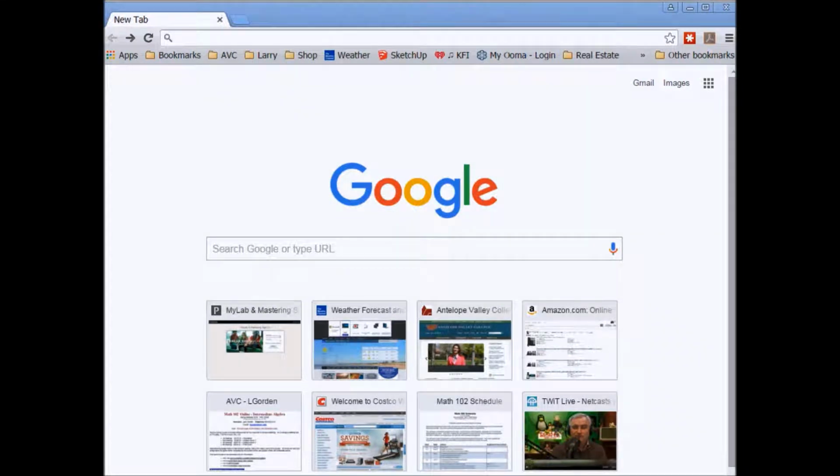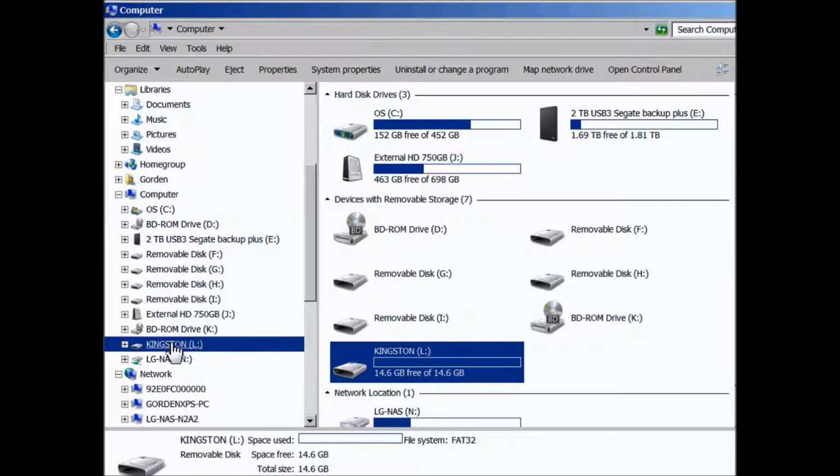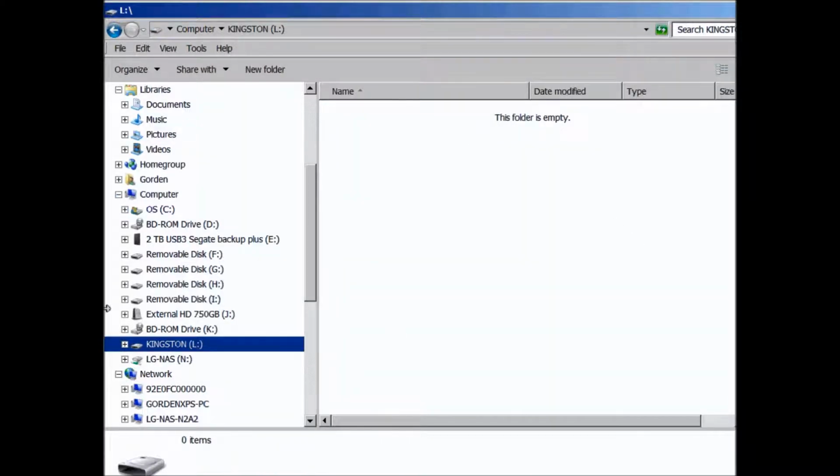Okay, here we are, and we're going to show you how to download into your USB stick all of the necessary tools for this course. Let's go to the Files Manager here to show you that the USB stick we have, which is right here, Kingston, is basically empty. If I click on it, the folder is empty. And that's the way you want to start.